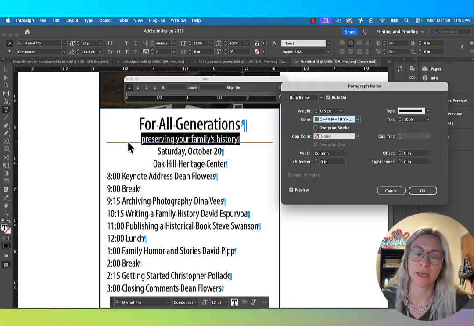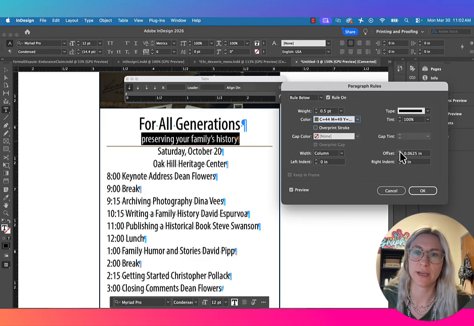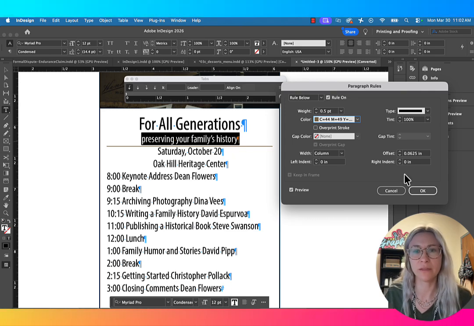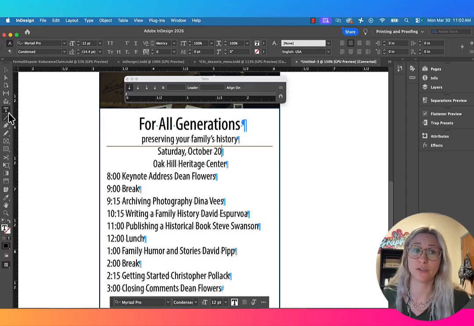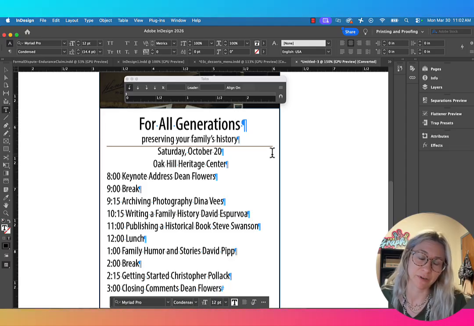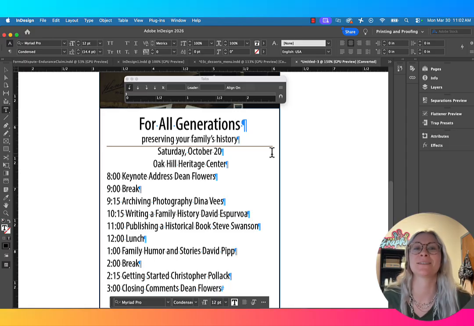You can edit the placement of this rule by controlling the offset of that. So I'm going to just move that down to 0.0625 and it places it below that line there, and then I'll click OK. There's another way you could do that. You could also just use your line tool and create a line there. It's really preference, whatever you want to do, but you know how to do it both ways.